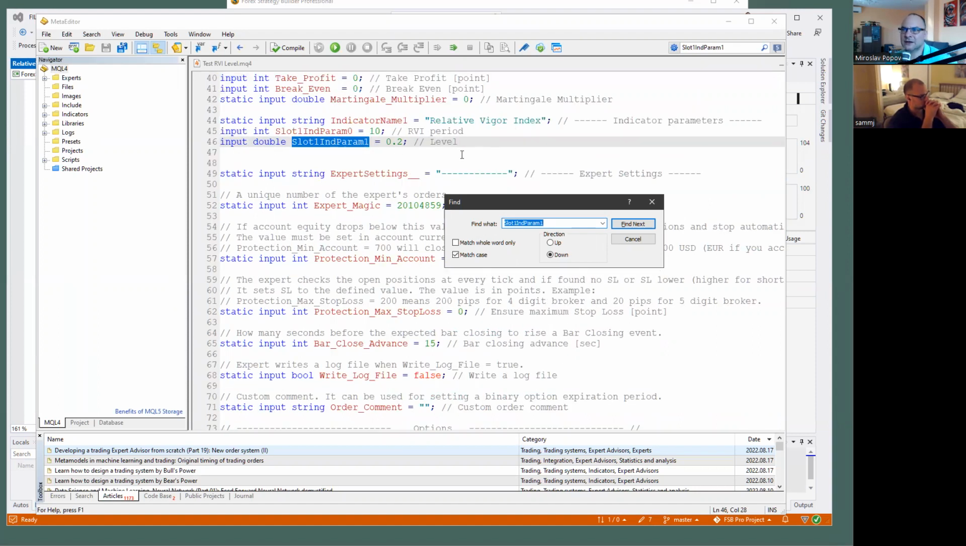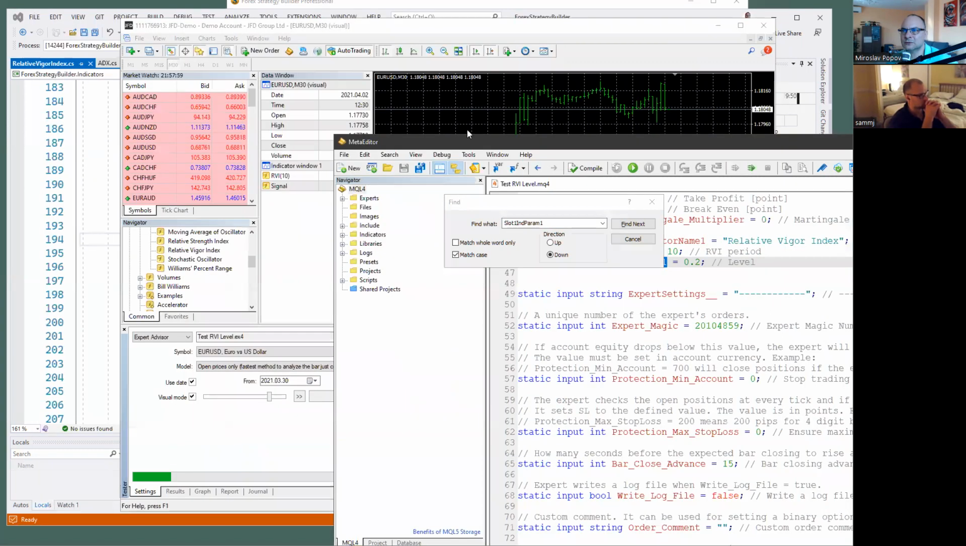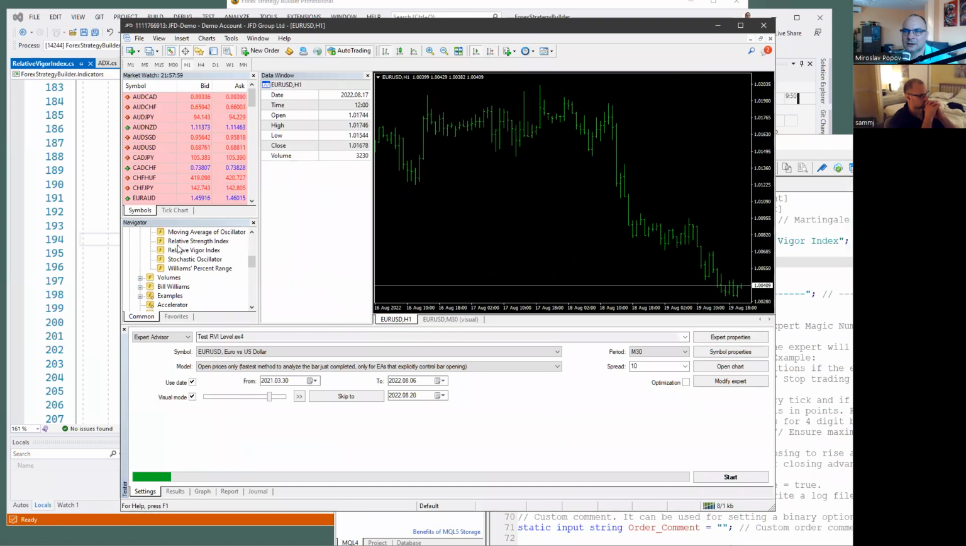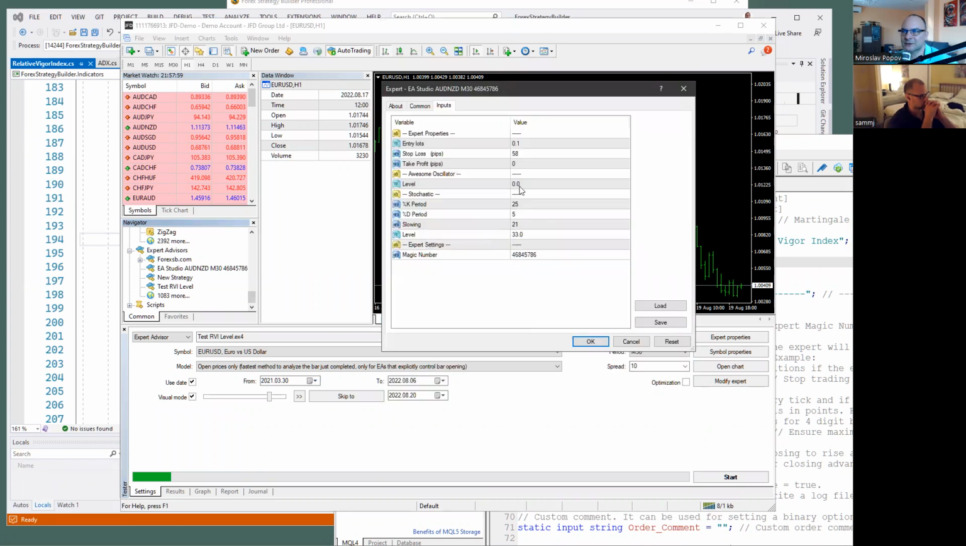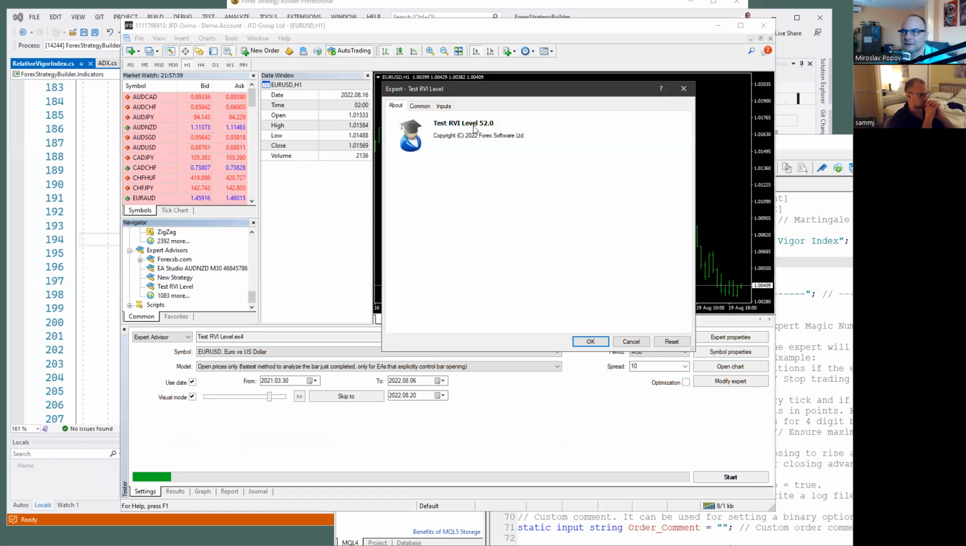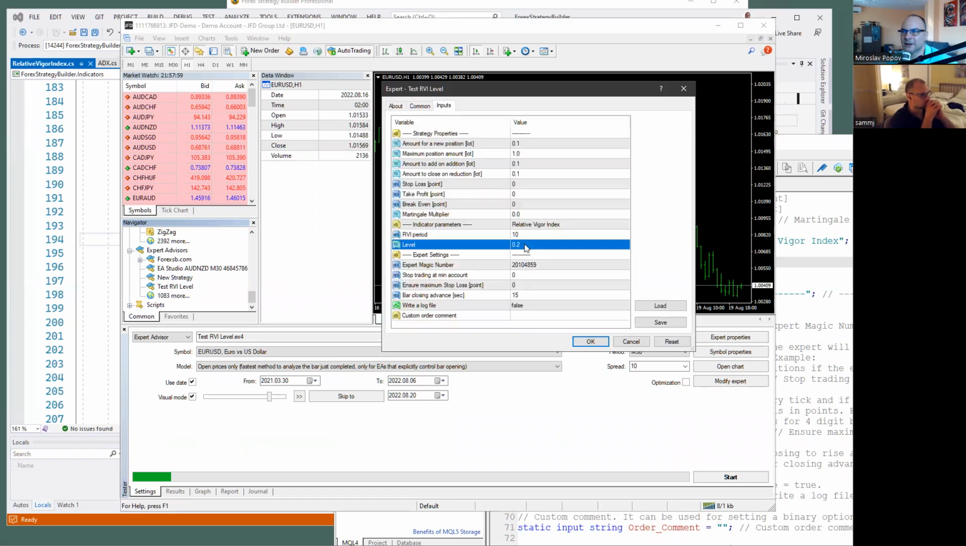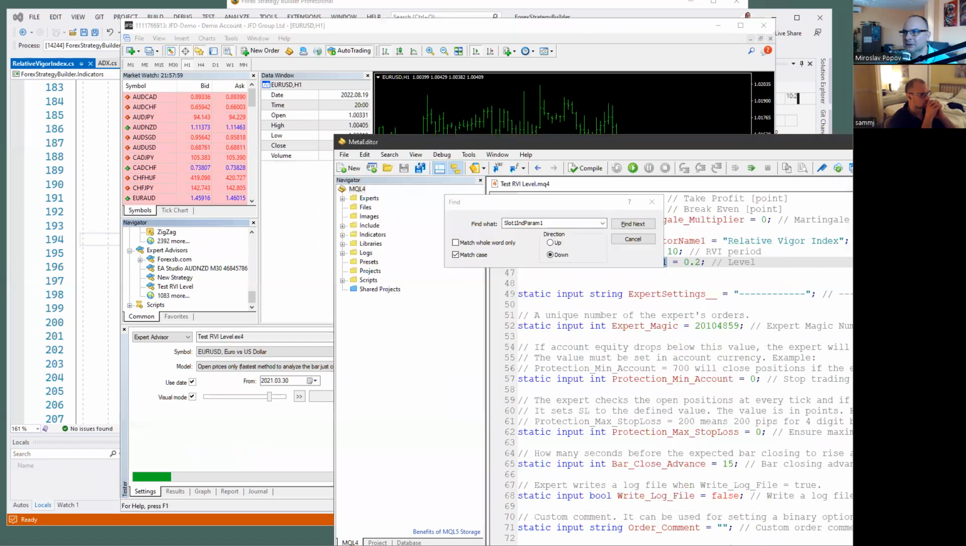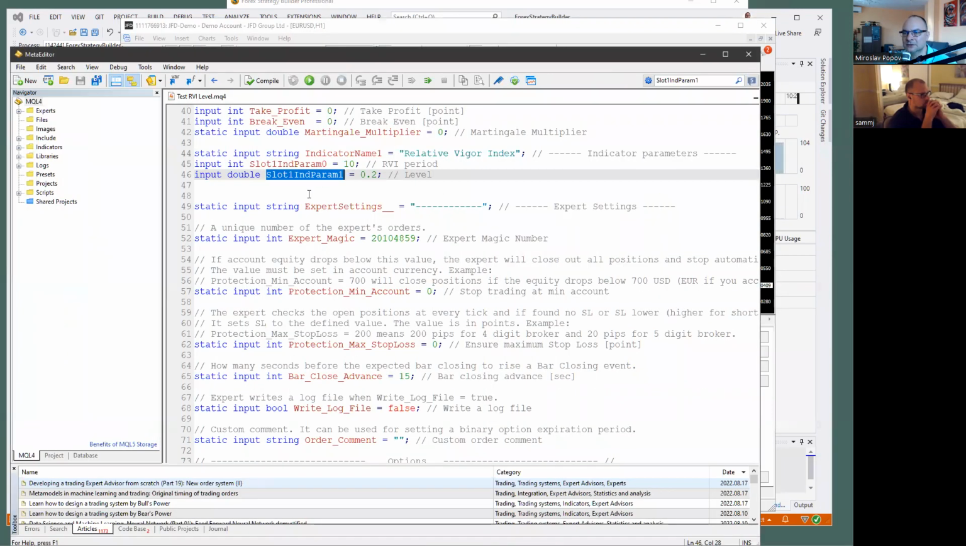Because you see the expert advisor exposes the parameters and it is useful when you put the expert advisor on a chart. We can change the values from here. This is a different expert, test RVI. RVI period, RVI level. Okay, and also it's possible to use the optimizer of MetaTrader. So it is set here, but it is not used here. So does it really have this?